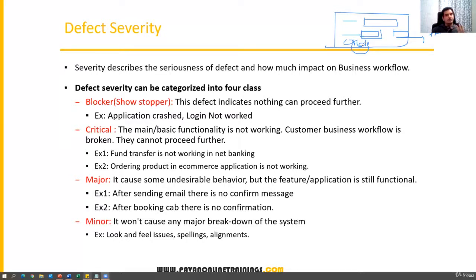Okay, so four types of severities, and who will assign the severity to the defect? Tester will assign the severity. Even priority also the tester will assign. So blocker, critical, major, and minor. These are the defect severities.